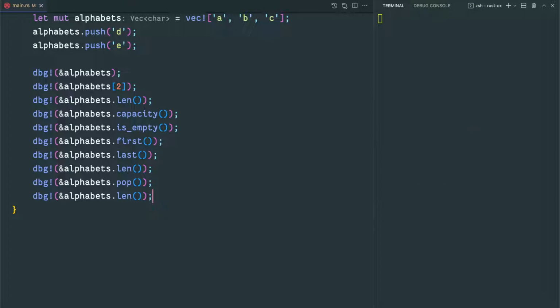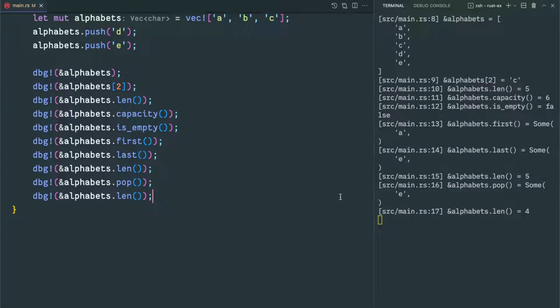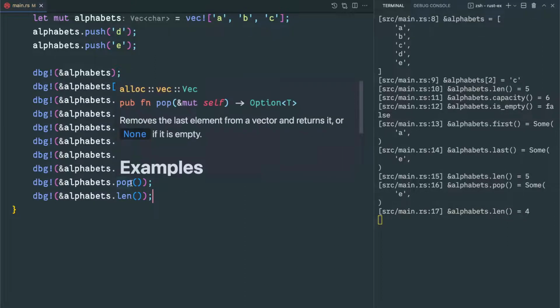On the other hand, pop removes the last element from a vector. It will also return Some E, but the length of the vector is modified and reduced from 5 to 4. If you see the return type of pop, it is an Option with the payload directly, the value directly. So unlike first and last, it is not a reference. It is the data which the vector contained. So the ownership is being transferred. In this case we are debugging, but if you assign it to a variable, the ownership is transferred to that particular variable.